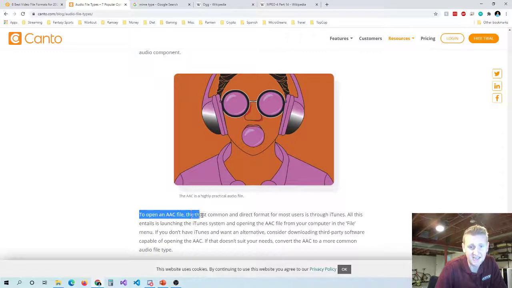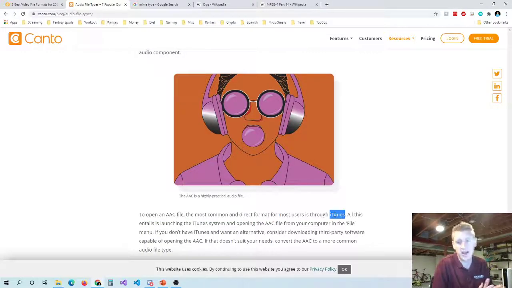To open an AAC file, the most common direct file format is the user of iTunes. So that's my exposure. I always remember, and I haven't been an iPhone user in a long time, but I remember storing music on my iPhone, and I would take it from my computer and import it to iTunes, and it would always go through a converting process. iTunes would convert my MP3s into AAC.